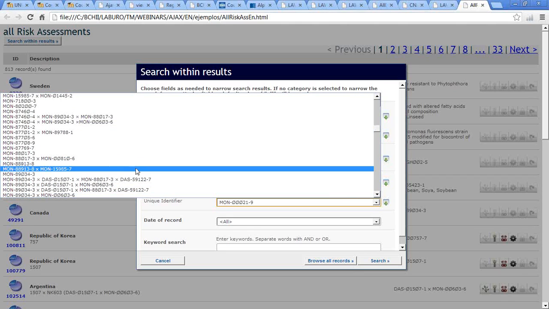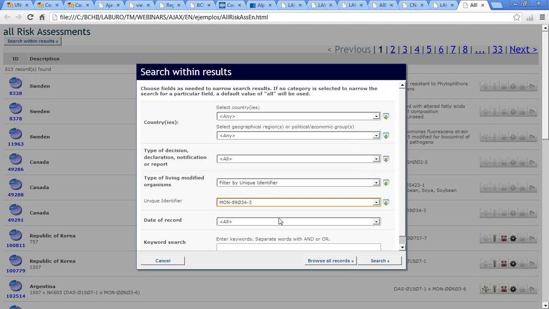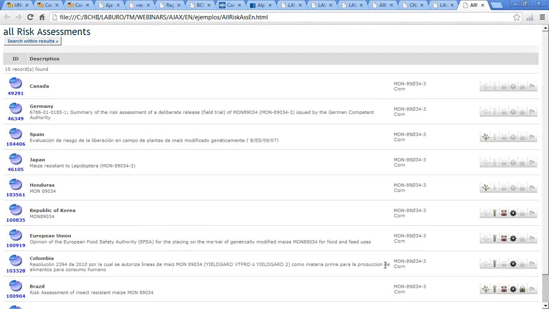Let's see, 90, for example, for this LMO, and we press search, and we will have just the list of risk assessments that have been registered for this specific LMO. There are 10 of them: Canada, Germany, Japan, Honduras. So this is just without a line of code. We can do that on our website. Okay, back to the presentation now.